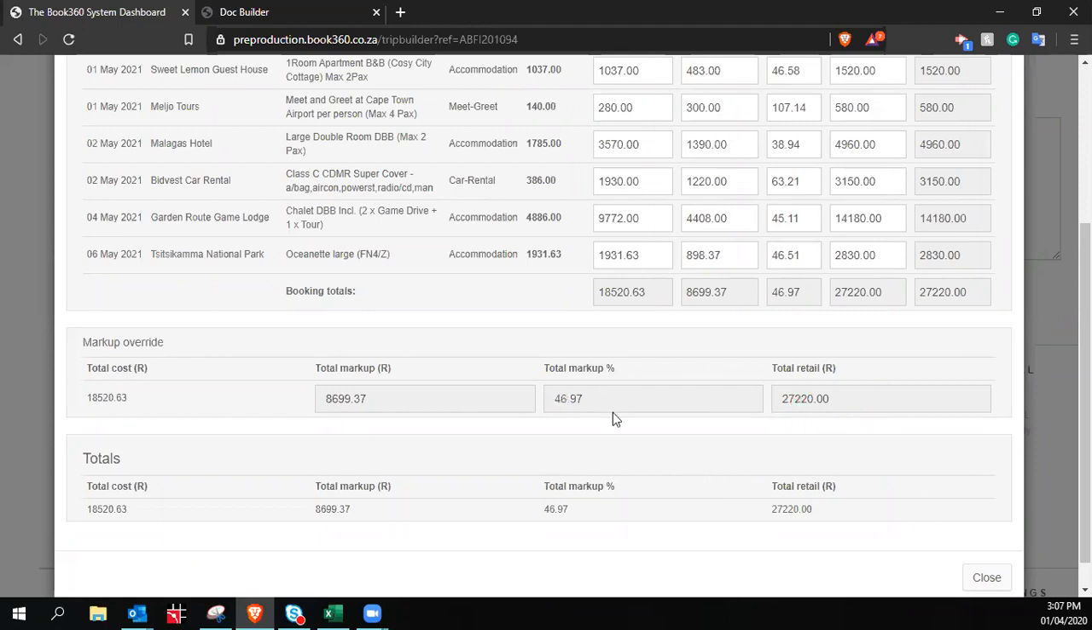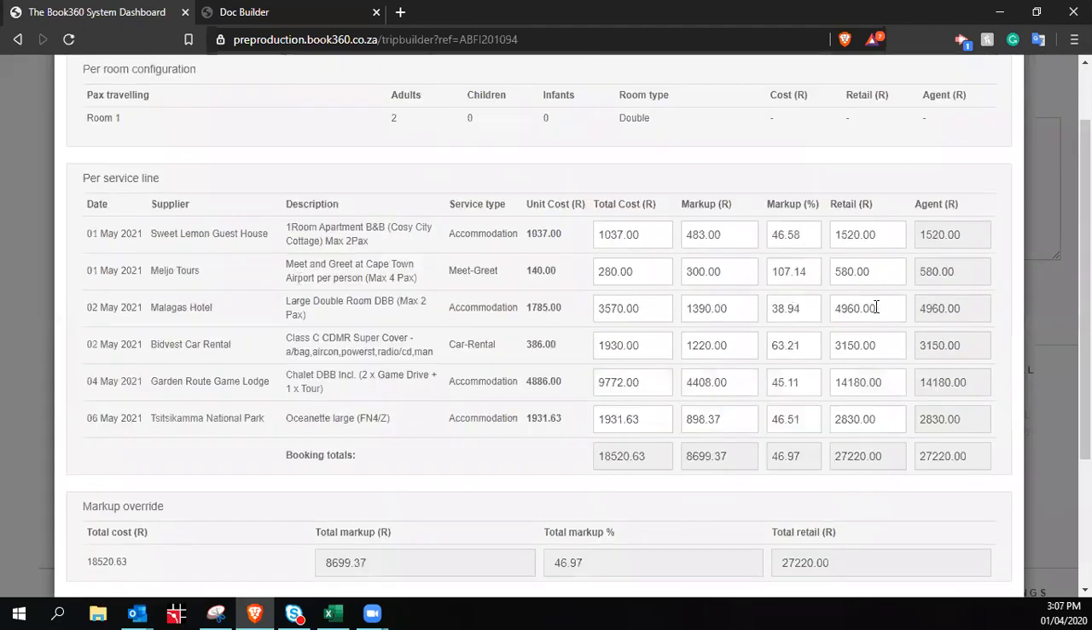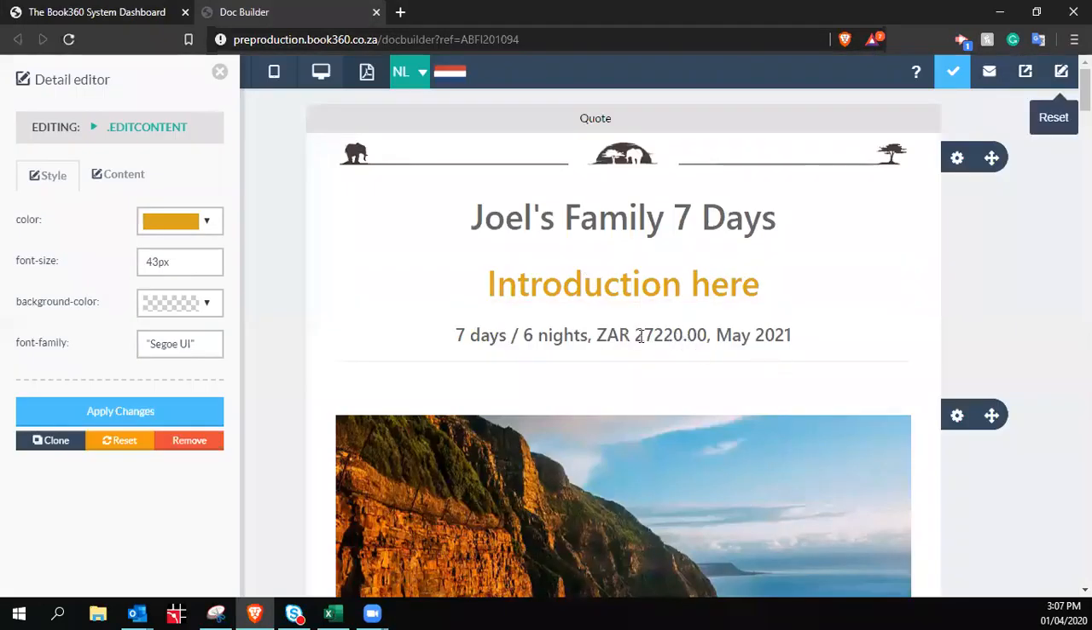So for instance, when I built this package, I could have set this to 30,000, or I could have seen, oh, that's 46% markup. That is very high. Go and amend some of these, the meet and greets and whatever. Maybe that takes me down to 20,000. I'm only not making too much, so it could be like 22,000, for instance. Then my total over here is going to be my 22,000.